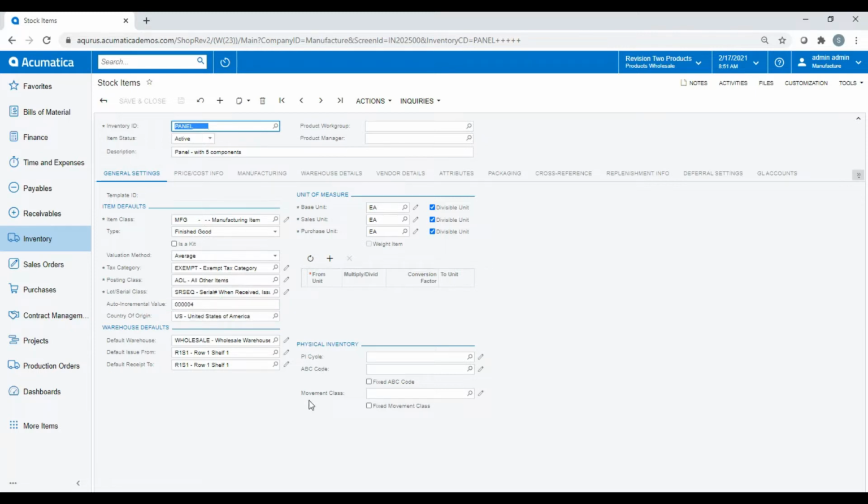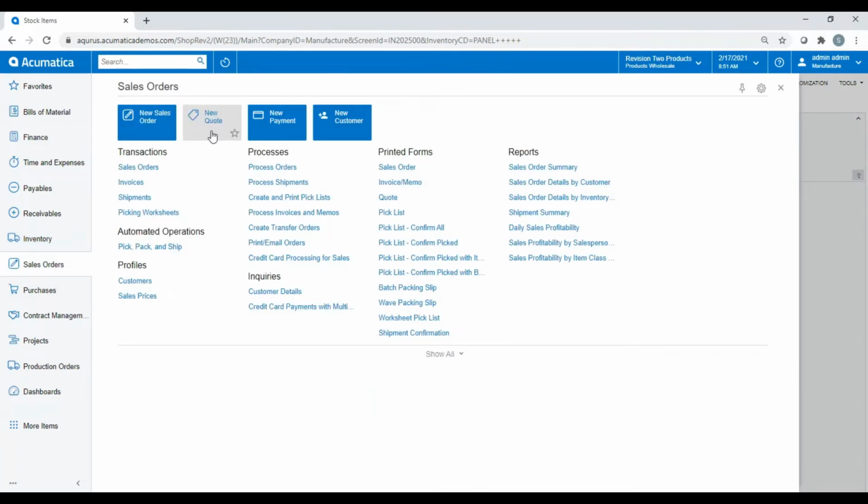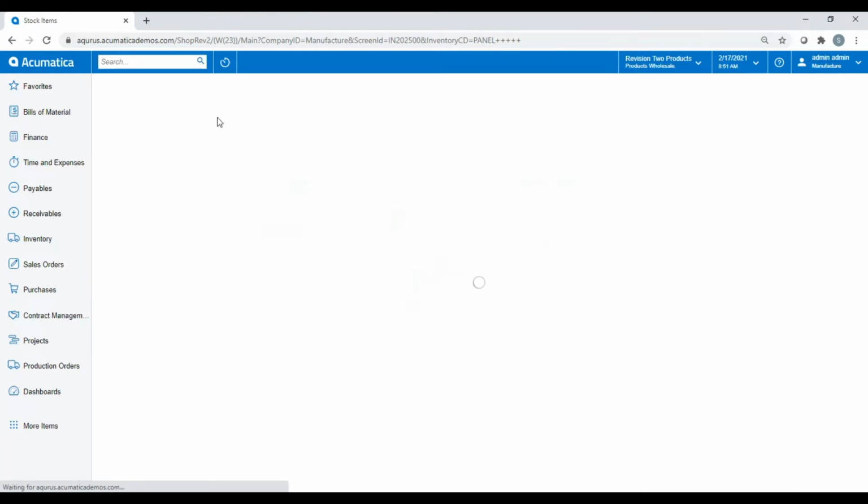I'll show you what that looks like eventually, and we'll cover more of the components when we get to the bill of material to show you what that actually looks like. But to start, we'll want to create a new sales quote. So we're quoting this panel item because a customer is interested in purchasing, let's say, 5 of these panels for the sake of argument today.